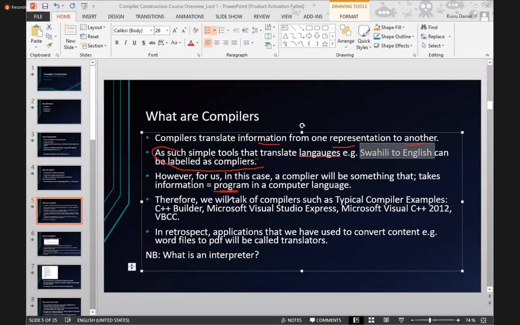So in this case, the type of compilers we're going to talk about are things like GCC, right? What else? I think there's Turbo C++, something like that, right? All those are examples. Now, you'll also find there are other tools or software out there that are able to convert content from one form to another. Some other people also will try and interpret those as compilers. However, in this context, we are going to look at those ones as translators.